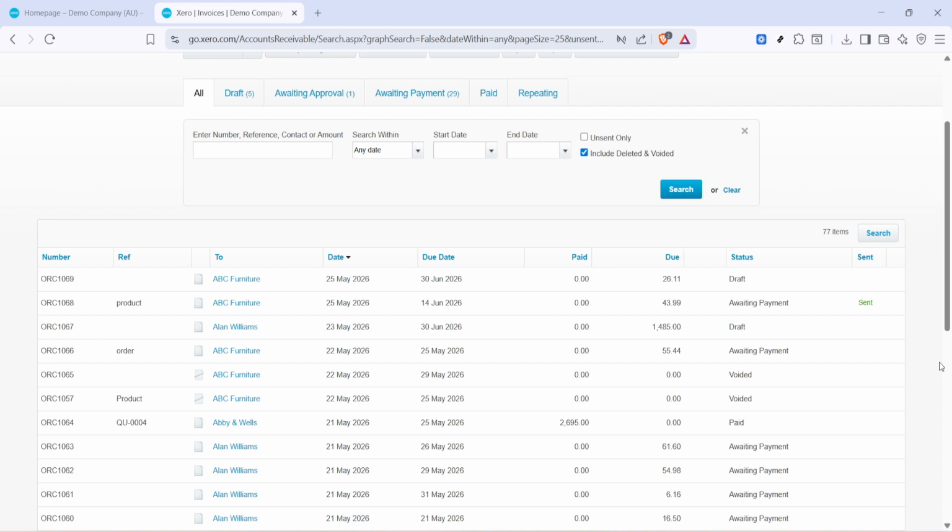If you're checking supplier activity, the same idea applies to bills. You'll find a similar search experience there, including an option to include deleted and voided items, so you can review what's been removed or voided on the payables side as well.